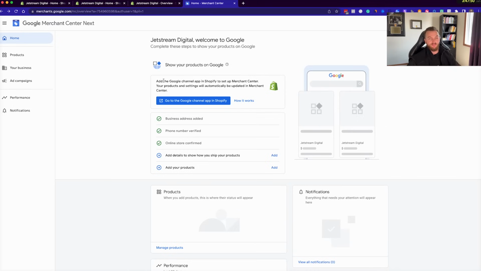So now coming back to the Merchant Center, once we have those products being uploaded, again, that'll just take a little bit of time, you can actually go back to the Merchant Center and see that we have the business address verified, phone number verified, online store confirmed, and yeah, it's pretty much already connected here.